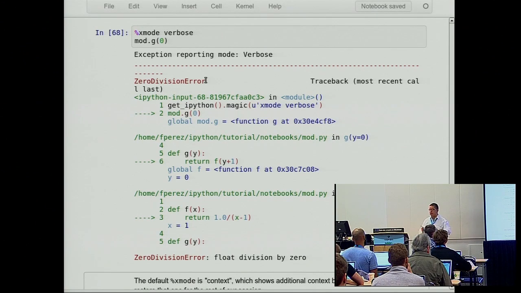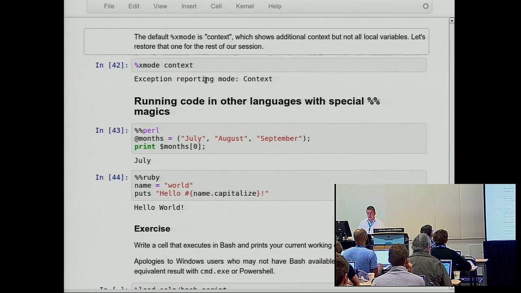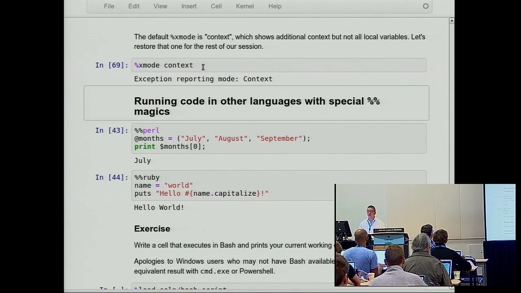But you can toggle either more or less, and you can always configure these things to be persistent, okay? So the default is what we call context, which gives you context information, but it's not super verbose, okay?